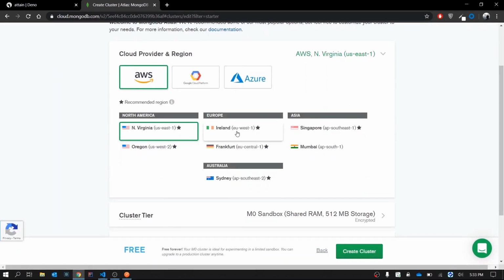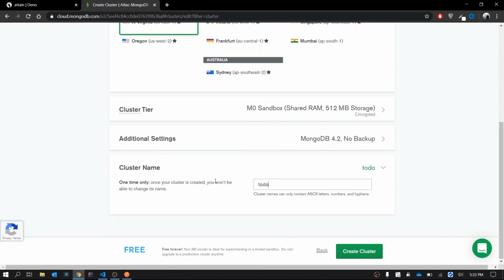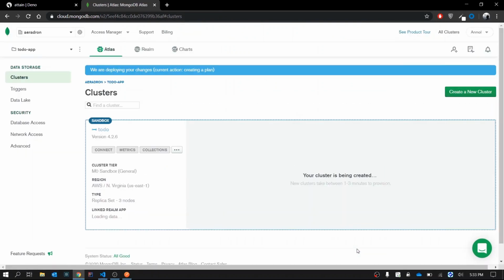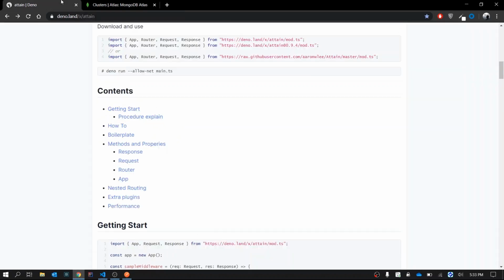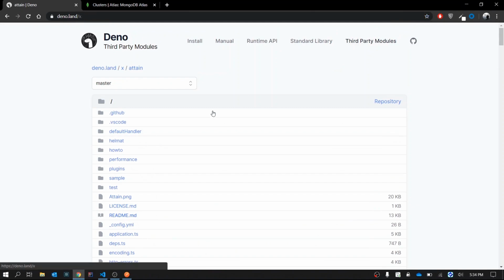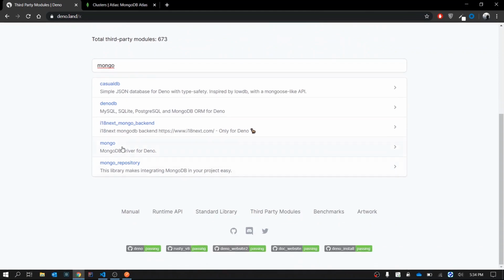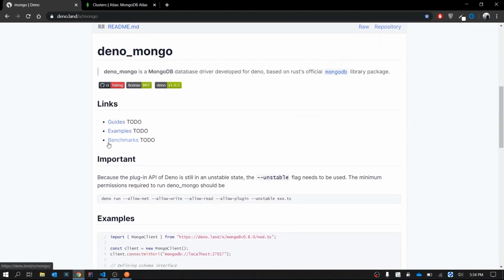Okay, select place. I'll just go with default settings. Cluster name I'll change. It'll be to do cluster. So yeah, you have 512 MB free storage. And now I'll create cluster. So it'll take some time for our cluster to start up. Before that, we'll just go and see what we will be using for our connection. Go to third party modules, search for Mongo. So Mongo we will be using for our database setup.